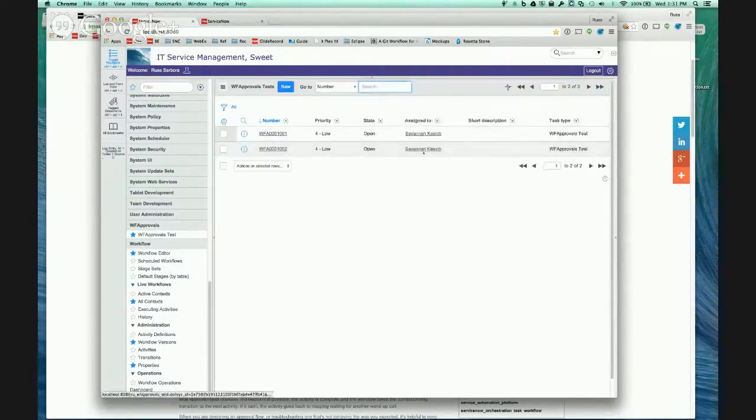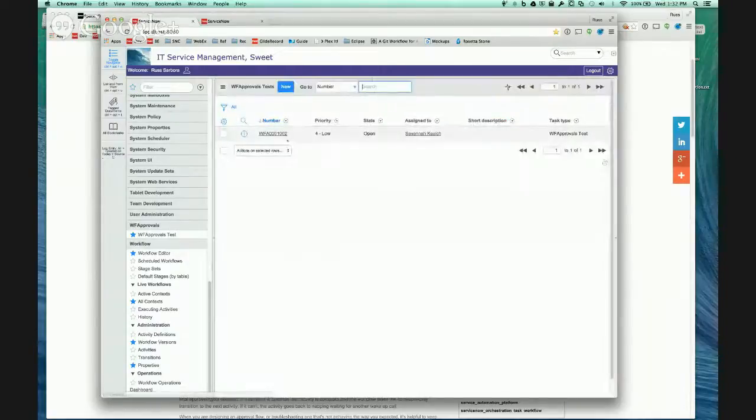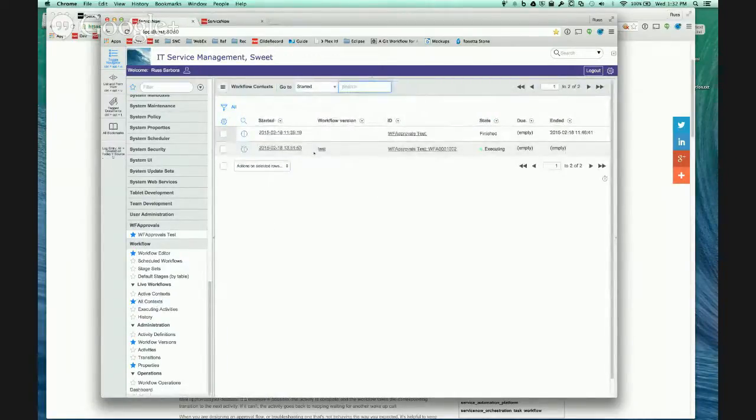So you can see I have a new record here. I'm actually going to just go ahead and delete that one just so we're not getting confused. This is the one I just created. And if we look at our workflow context, we have a currently executing workflow context. This is the one from the log I showed you earlier, and I can get rid of that now.